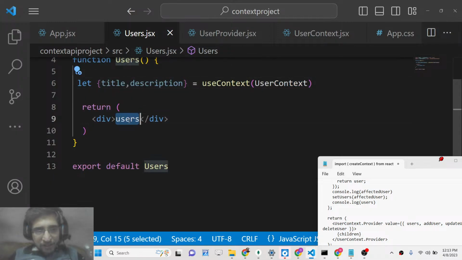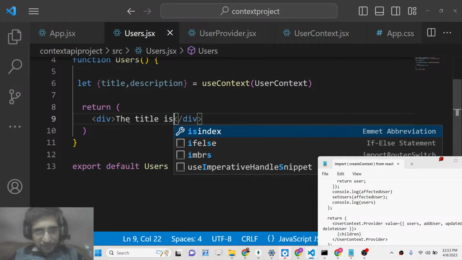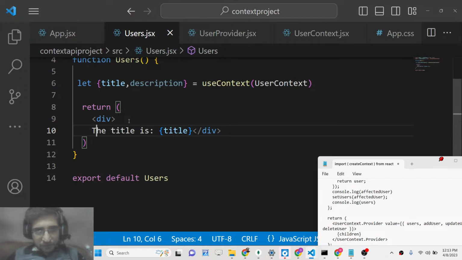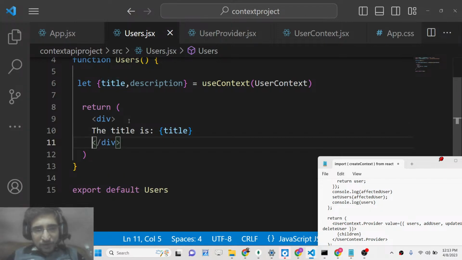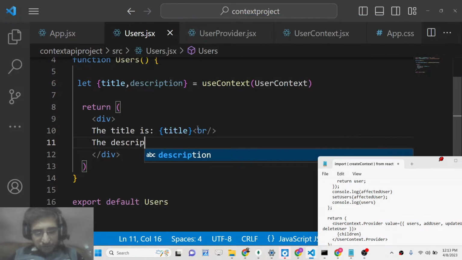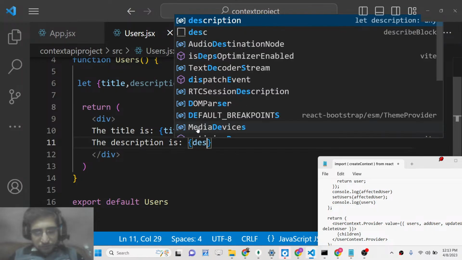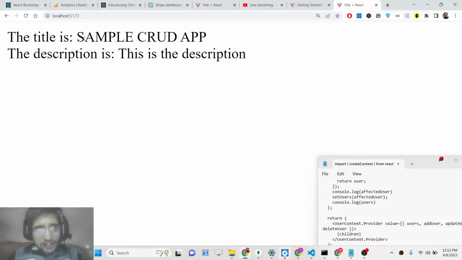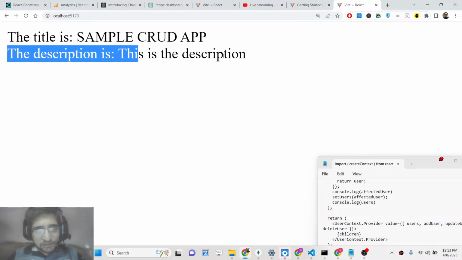So now we can simply print out, we can say the title is, and then we can print out the title, and then in the second one, we can simply say the description is, so we can put a break tag here. The description is, so if you now print it, guys, you can see that the title is sample CRUD app and the description is, this is a description.